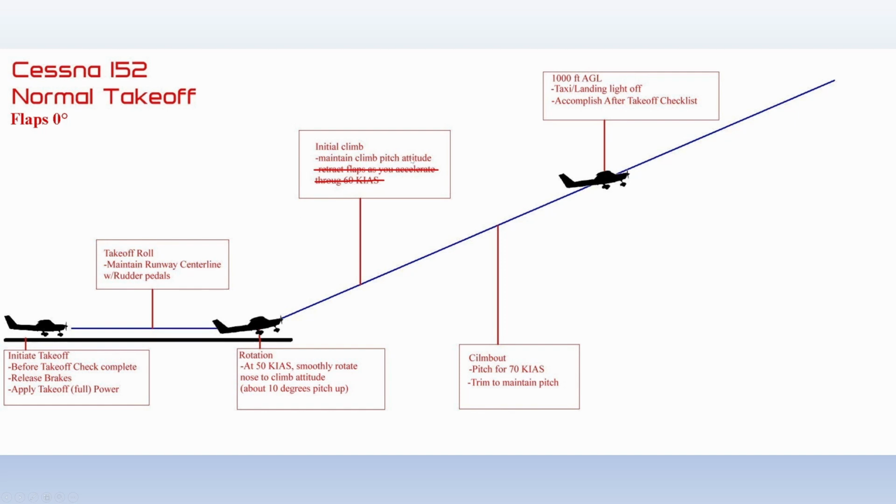We'll maintain the pitch attitude for the initial climb, and probably a couple hundred feet, we'll start pitching for 70 knots. We'll try to trim to maintain that pitch, and then when we get to 1,000 feet, we'll turn the taxi and landing light off, and we'll accomplish the after takeoff checklist. And it's really not going to feel all that different. Really, between flaps 0 and flaps 10, the takeoff feels very similar in the 152. You're not going to notice that much of a difference.